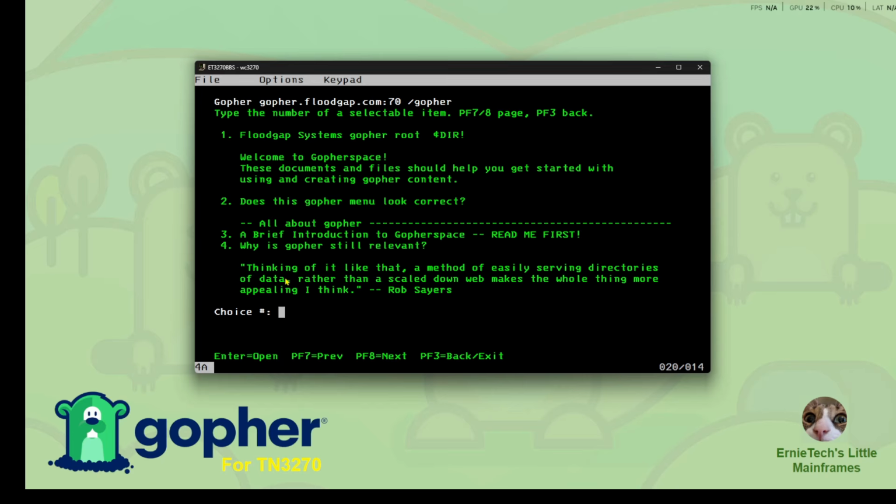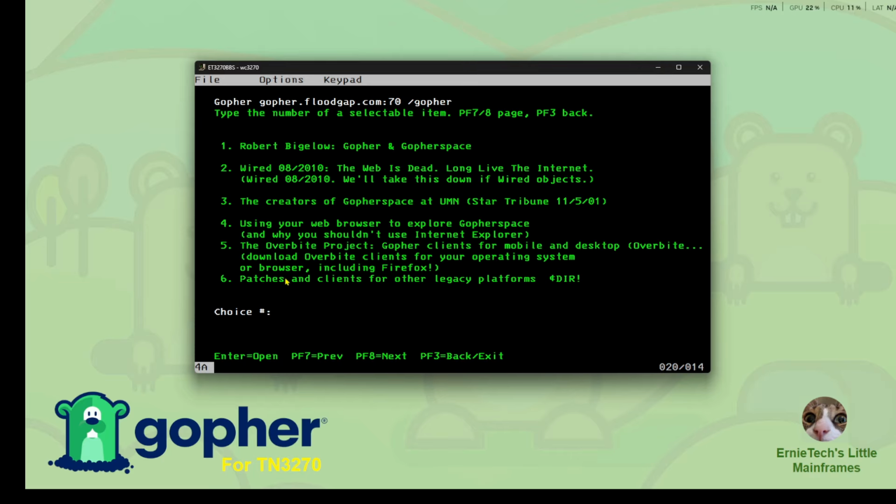So this is how it works. You get into a Gopher site or a Gopher hole, and you just keep on digging. Is Gopher still relevant? Probably. Can you use your web browser? They do and they can. You shouldn't. For instance, some of the stuff's old.